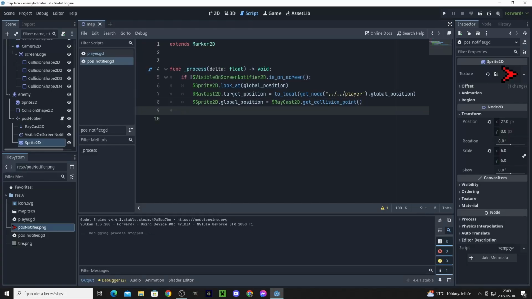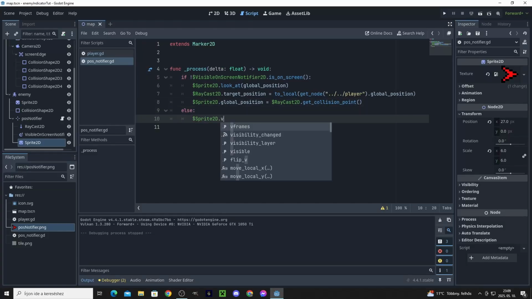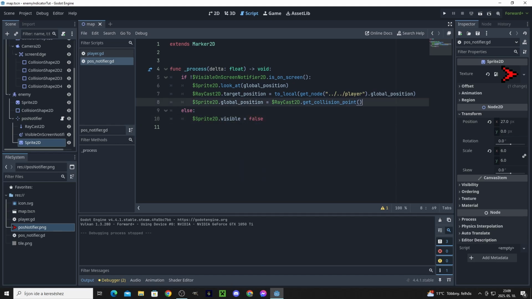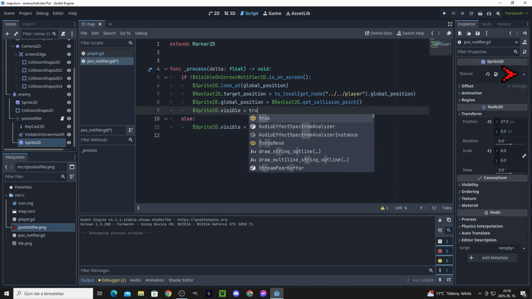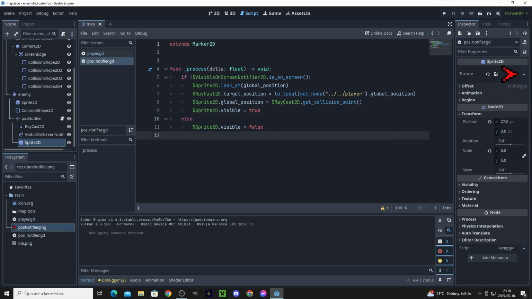For example, here I quickly coded it so that the sprite disappears once the enemy is on the screen, but you could add things like the size of the little icon changing based on the distance of the enemy, or different colors for different enemies, and so on.